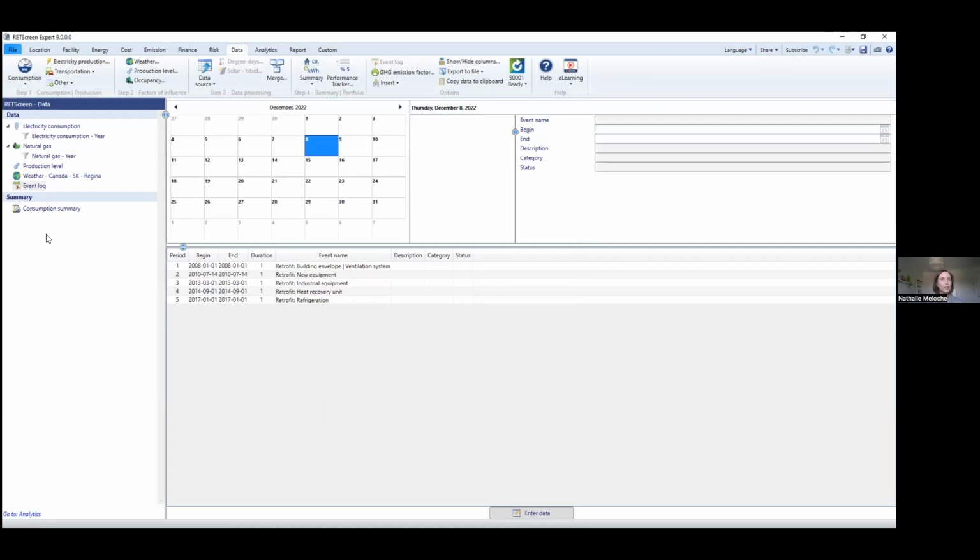In RETScreen, you have the possibility, of course, to report on energy and greenhouse gas emission, but you have also the possibility to report on other things, those that we call Scope 3 reporting. So here is how you could report on Scope 3. So we have other options here, and we have two very good examples: waste production as well as water consumption.